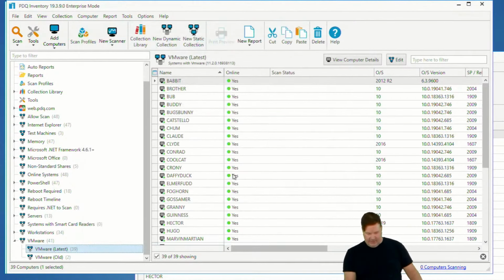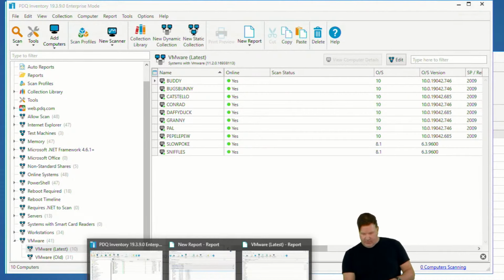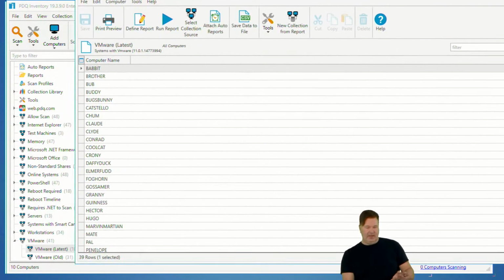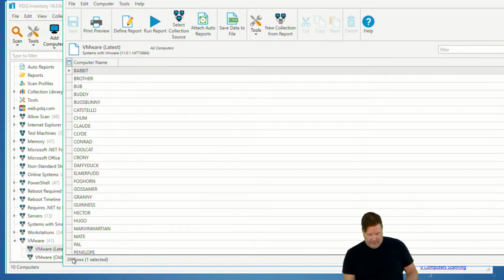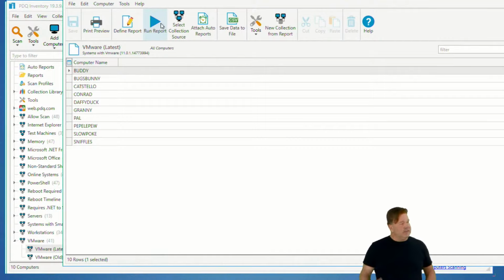As I close that, you'll notice this 39 is going to update, goes to 10. VMware old goes to 31, and if I go back to that report that I left open, VMware latest, it hasn't updated yet. The reason being is we don't update those live. You just got to rerun it. So 39, as soon as I rerun this thing, run report again, there you go, 10 rows. So just to be aware.